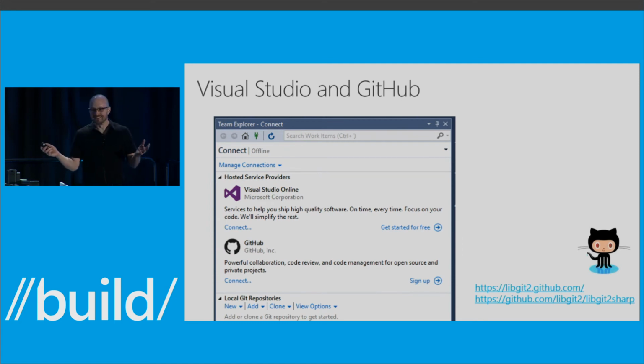GitHub. You're going to be able to work in Visual Studio and never leave the IDE and manage your GitHub projects. It's awesome, right? So there are a couple open source projects that are behind this. And they're libgit2 and libgit2sharp. And these are up on GitHub. Check them out. And the great story here is that it's Microsoft engineers working with GitHub engineers and the community all to pull this together in a great way. So definitely check this out.